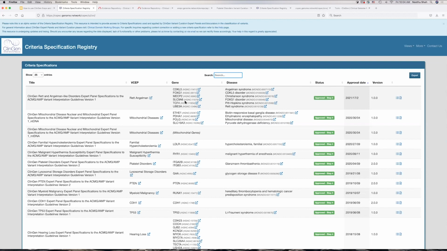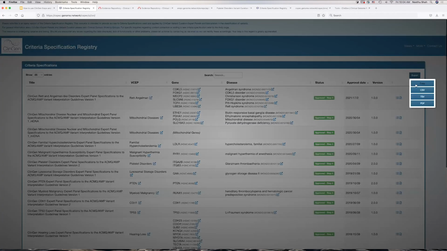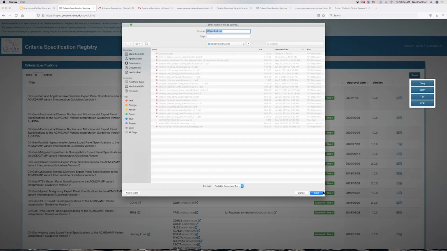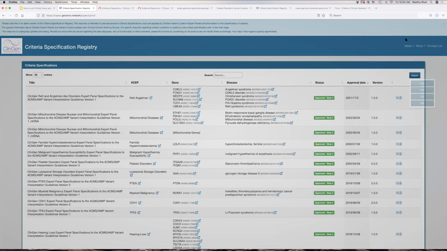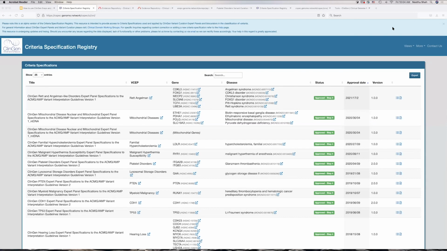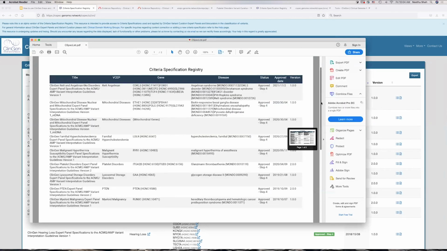We also have some features here on the right-hand side. You can export the content here, or copy the entire content to the clipboard. CSV, TSV, and PDF formats will let you download the content. So this is a good resource to just get the summary of all the VSEPs that are currently available in ClinGen, the status of them, and things like that.